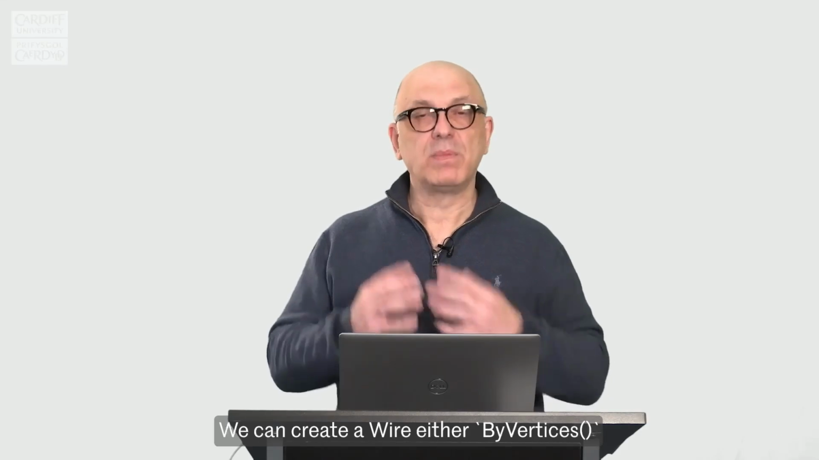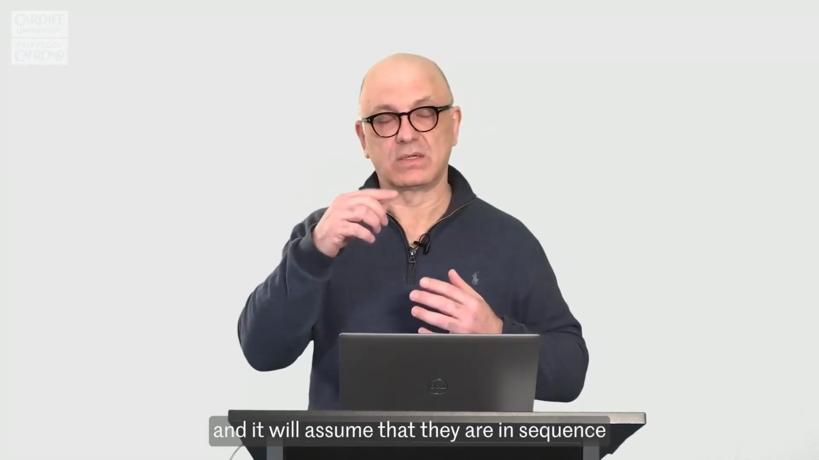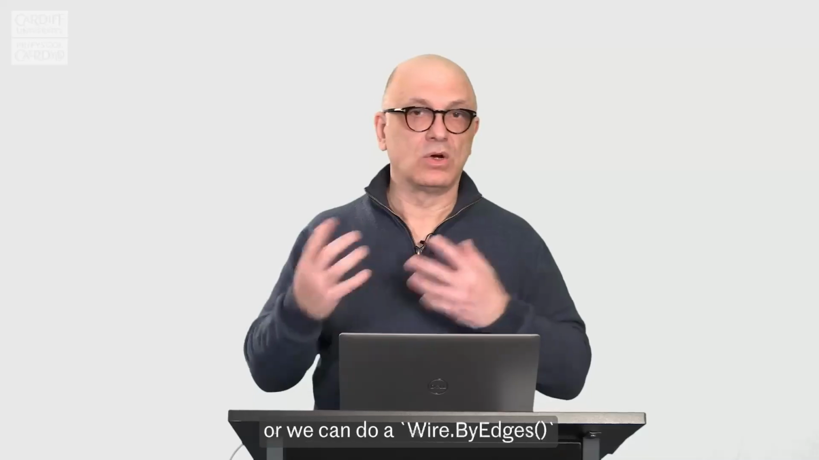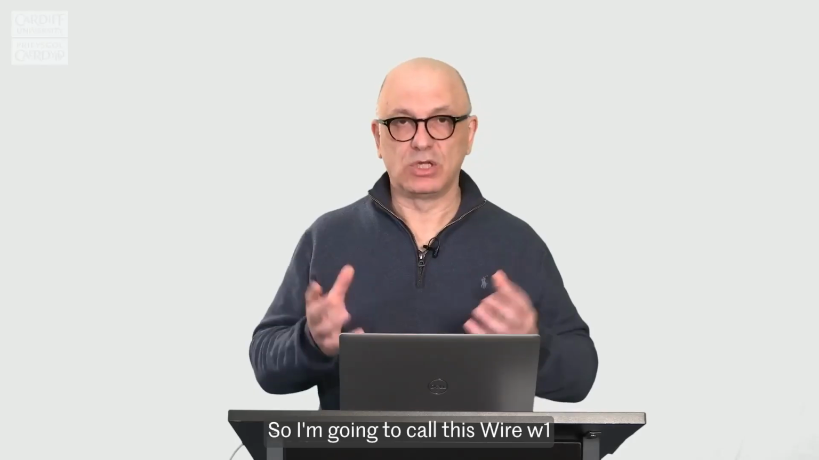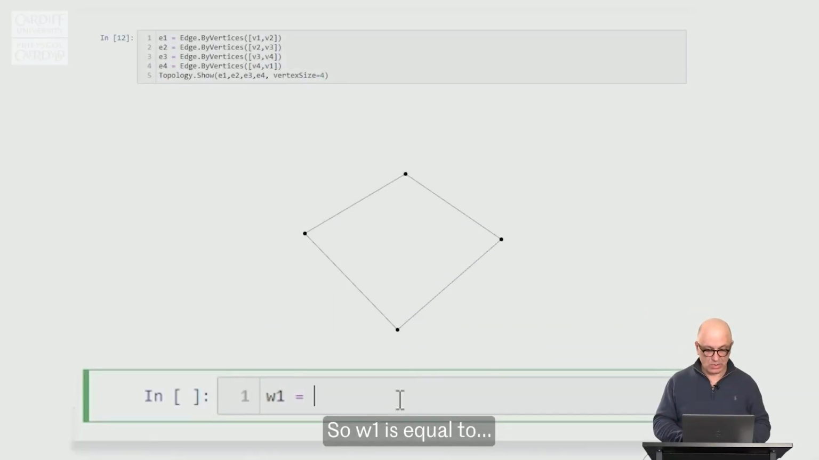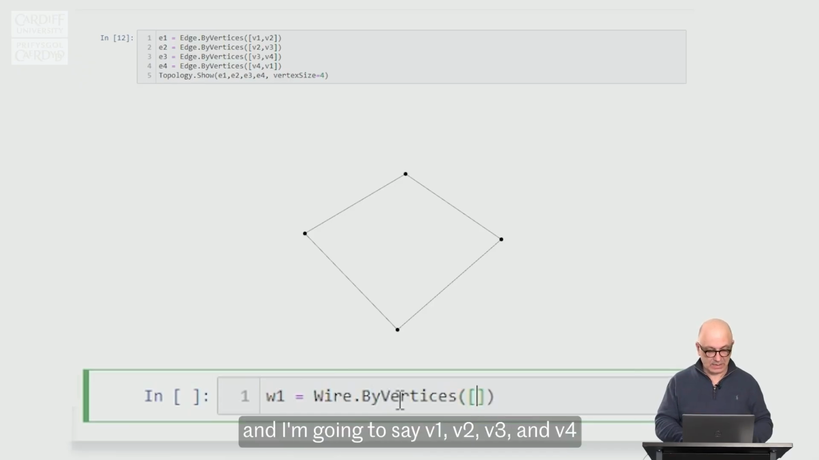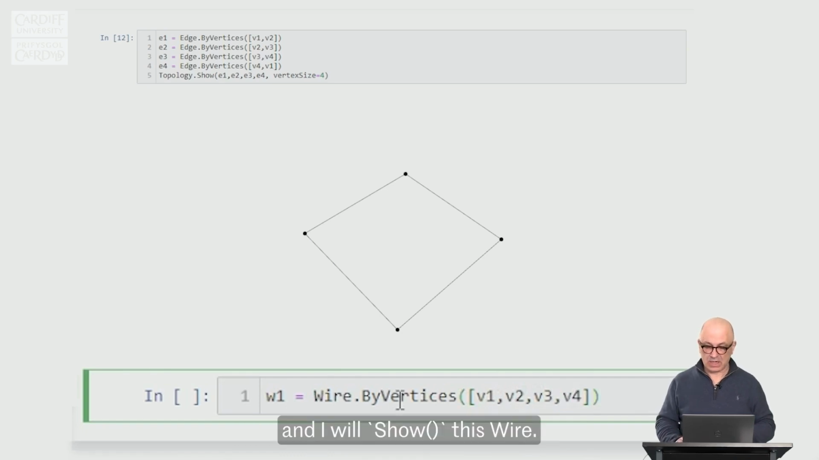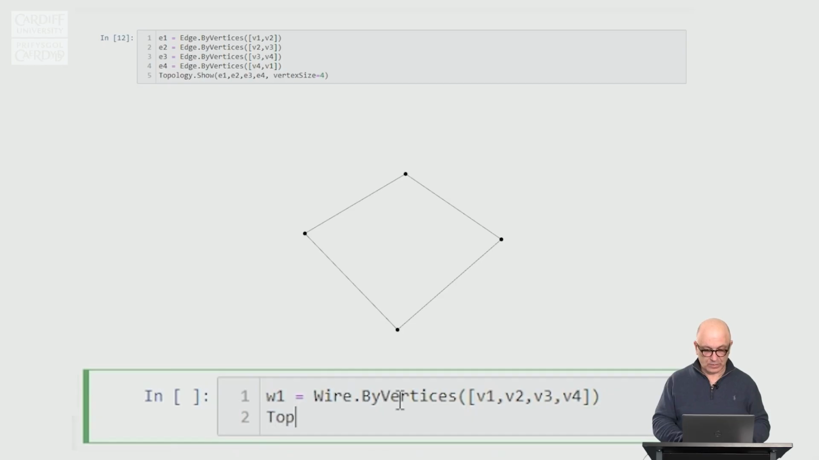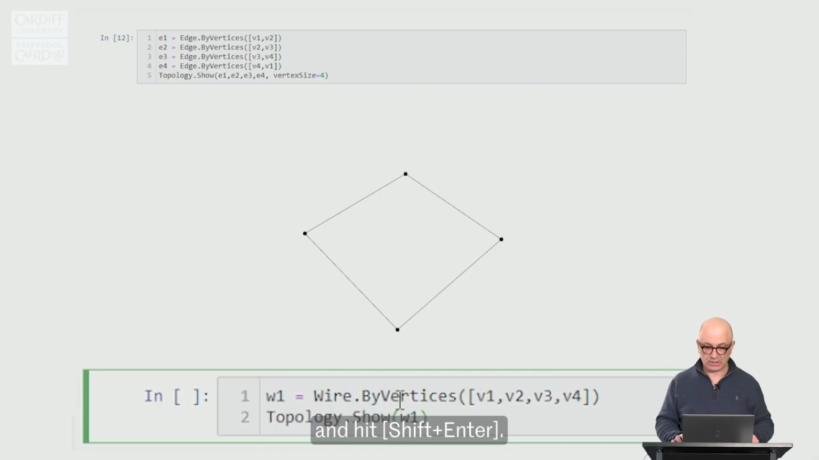We can create a wire either by vertices, and it will assume that they are in sequence, so it will connect them all together, or we can do a wire by edges. So I'm going to call this wire W1. So W1 is equal to, the first thing I'm going to try is wire by vertices. So wire dot by vertices, and again, I'm going to give it a list of vertices, so square brackets, and I'm going to say V1, V2, V3, and V4. And I will show this wire. So topology.show W1, and hit Shift Enter.